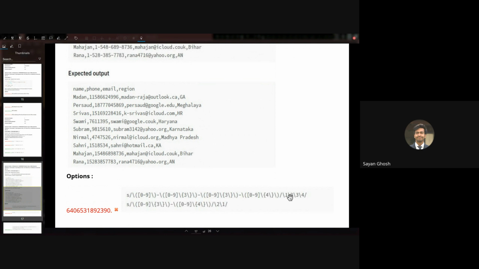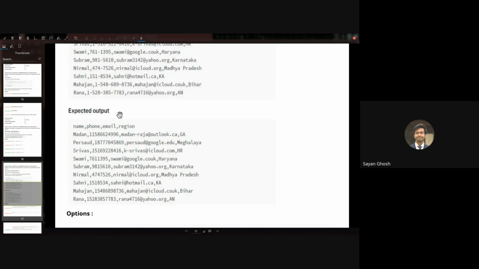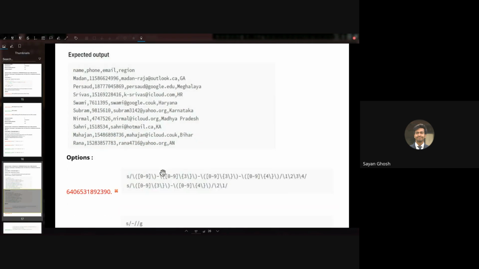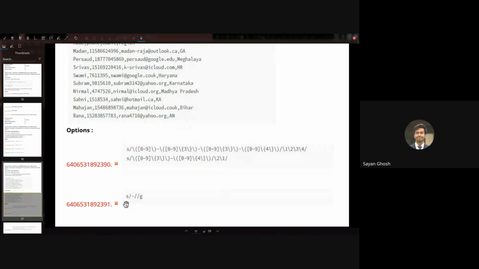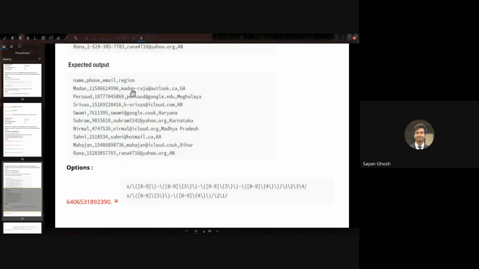So all the digits without the dash, and then we are substituting 3 digits followed by a dash and followed by 4 digits. But here the order of replacement is 2 and 1, right? So here it is incorrect. So basically, if we have a phone number like this, 4747526, the output instead of being 4747526 will be 75726. So that's why this is incorrect. So in the second one, we are simply removing all the dashes, which is not correct because it will also remove the dashes from the email ID, which is obviously not what we want.